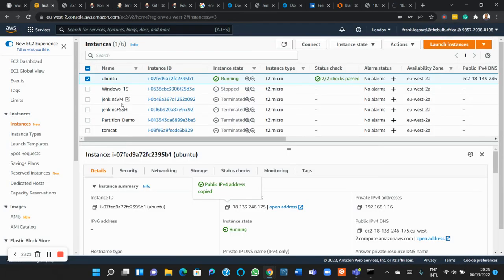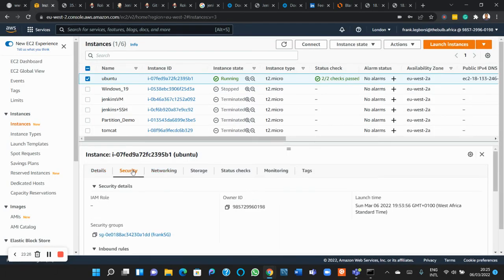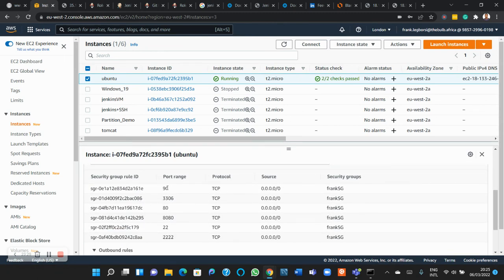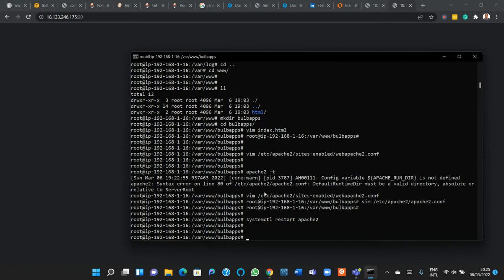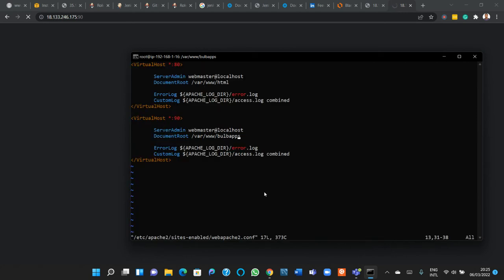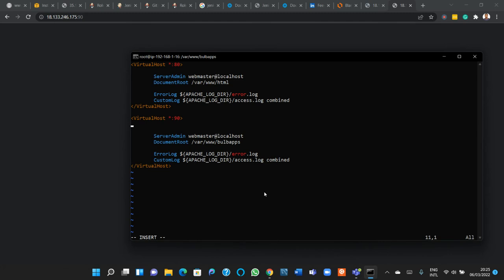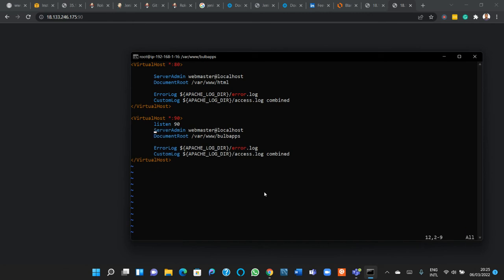Let's see if port 90 is open on the NSG security group. Port 90 is open already. So that means we have to add the ports. So go back to our configuration file. Then we are going to set an Apache directive so this guy should listen on port 90.